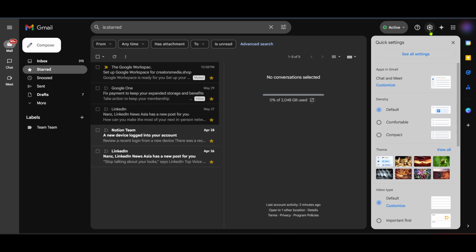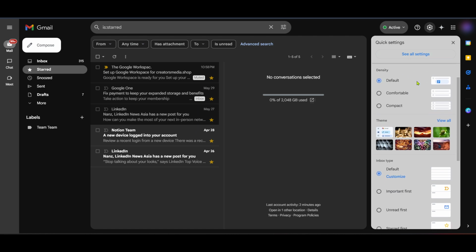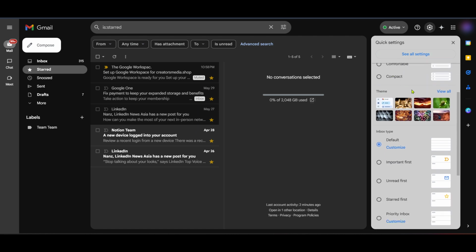From the settings menu, look for the option labeled Quick Settings. This section provides you with a streamlined way to adjust some of the more common settings without having to go through the complete settings menu. As you explore the quick settings menu, you might come across several familiar options, including those for adjusting your inbox type, choosing a theme, and more. What you're looking for specifically is the option to switch back to the old layout.